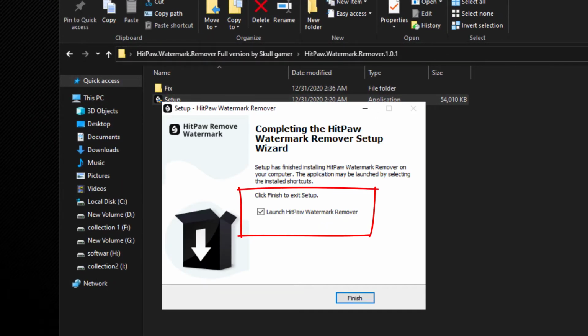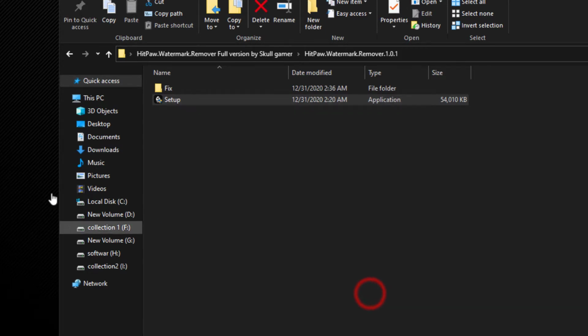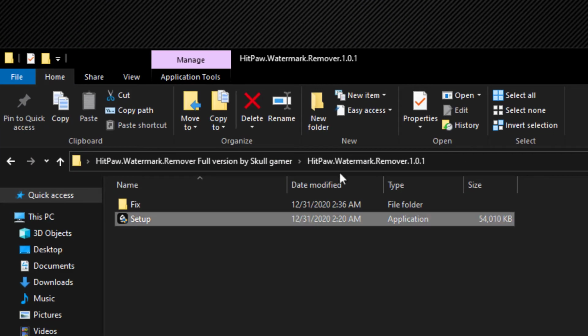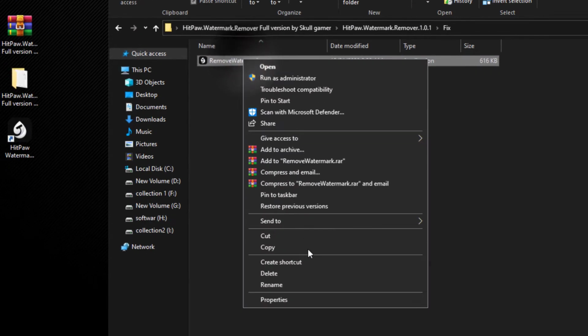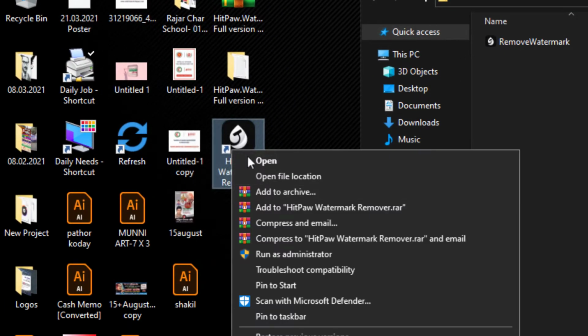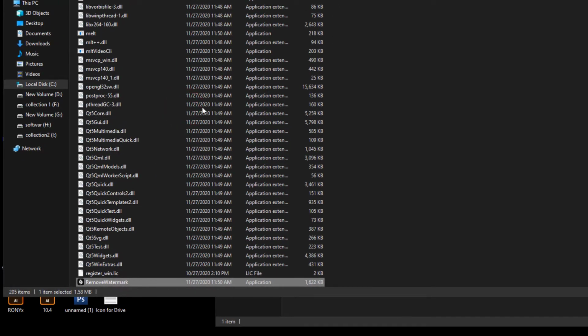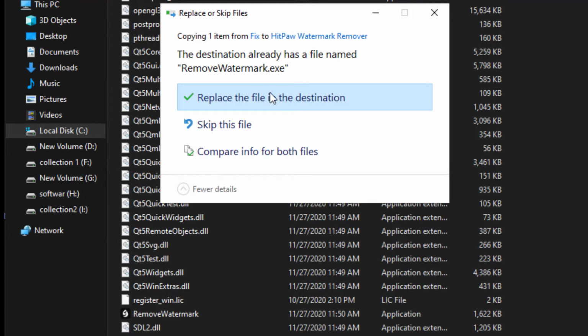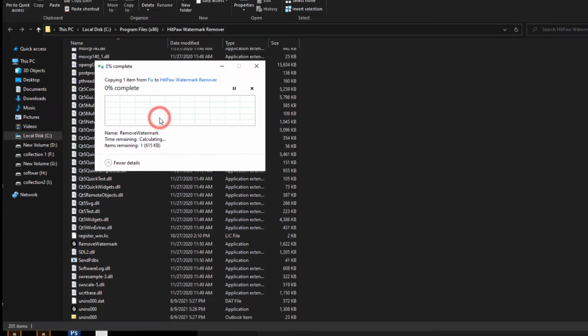Remove the tick before that finish. Open Fix folder, copy remove watermark. Now open Program File Location and replace the file. Click Continue.